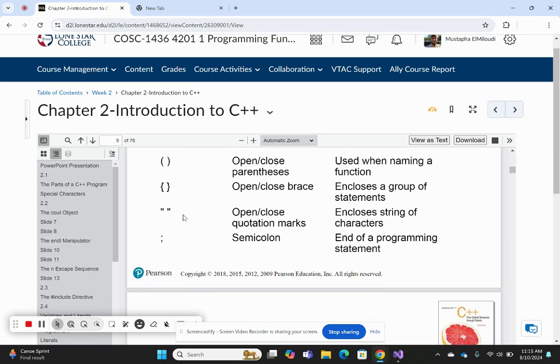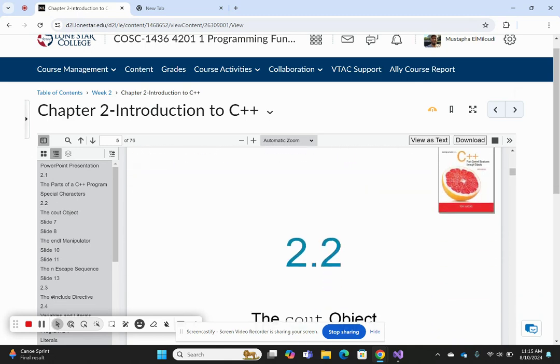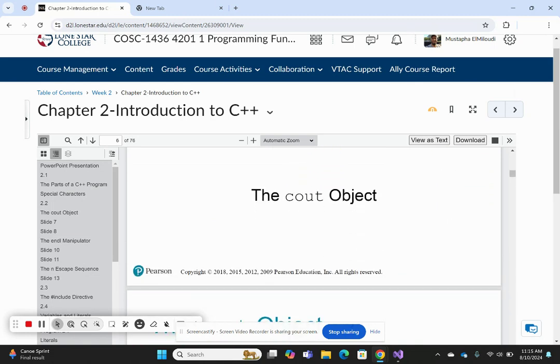And then we have the double quote. This is to show where the text, not numbers, starts and where it ends. All of this will make sense once we start practicing, okay? I'm just giving you an overview, but if you miss something, don't worry about it because we're going to put all of this into practice.